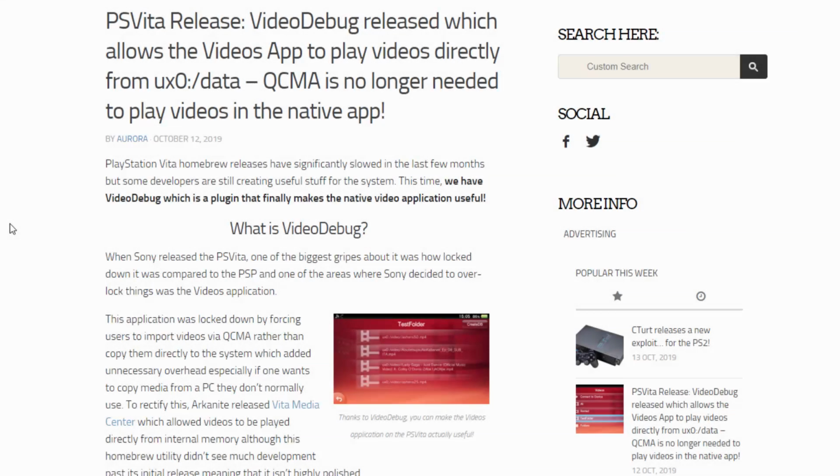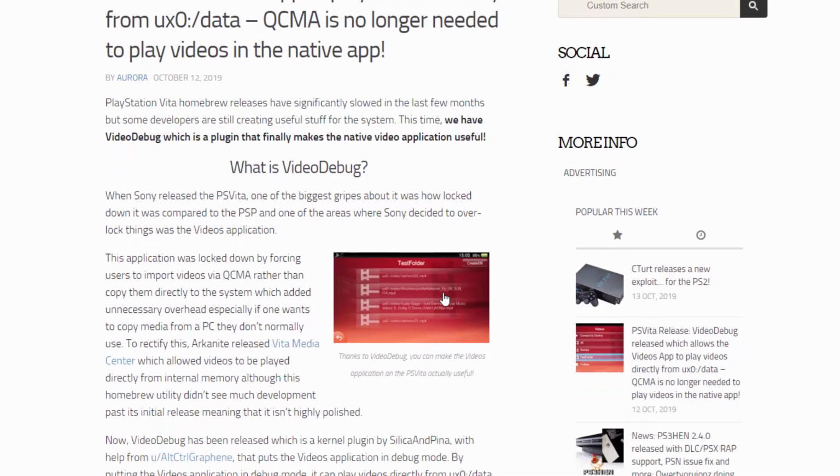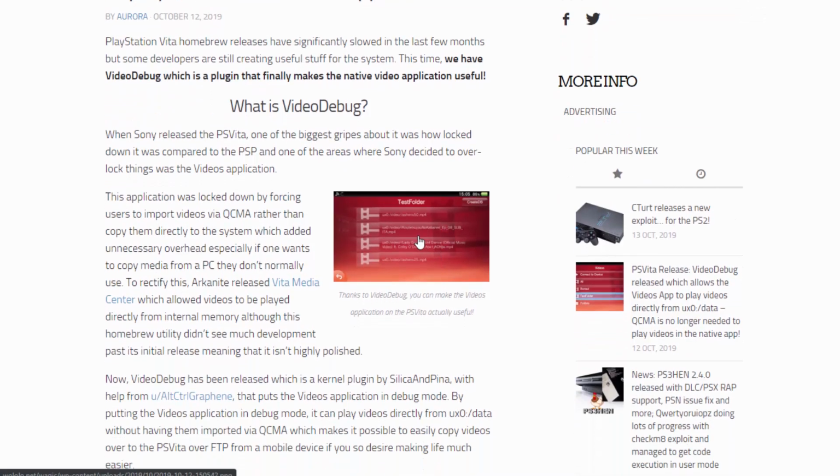Brand new PS Vita release, VideoDebug, has been released, which allows you to watch videos on the video app on your PS Vita. So this is very cool. You can basically put MP4 videos inside of UXO data, in the video folder, and then use the video app on your PS Vita to watch them. Normally, you'd have to transfer them with QCMA, but that takes a long time and QCMA is very glitchy, so it's easier to copy them across using VitaShell and run them using this simple plugin.